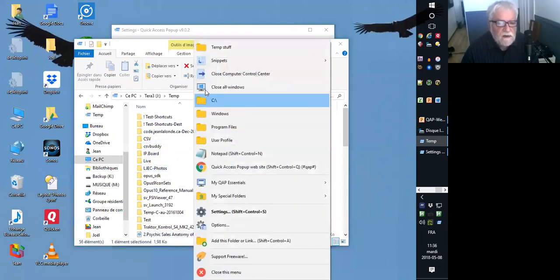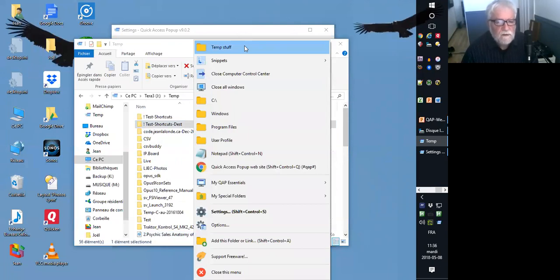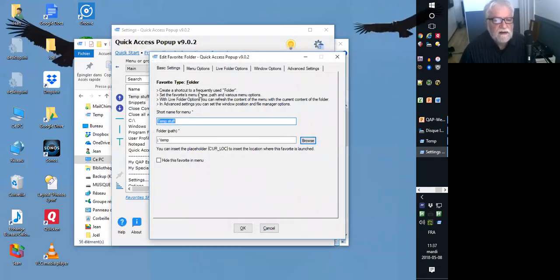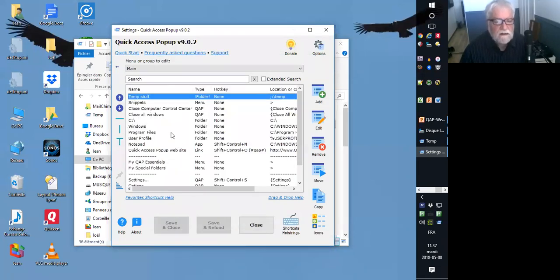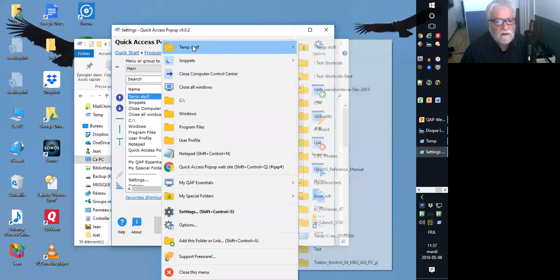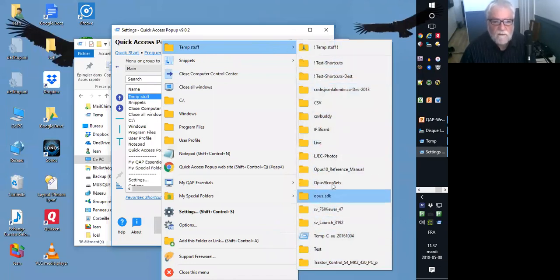So if I edit this folder, and I'm just giving you a tip here, many people don't know that when your menu is open and you want to edit any favorite, you can press Control and Shift while you click on the favorite, and it will directly open the edit box for this favorite. What I will do here is, when we are in a folder favorite, we have the live folder options here. When we enable this, it allows putting the content of the folder in your menu. If I change nothing and just use the default, this item is now not just an item that I can click. It's a submenu that reflects the content of this folder.